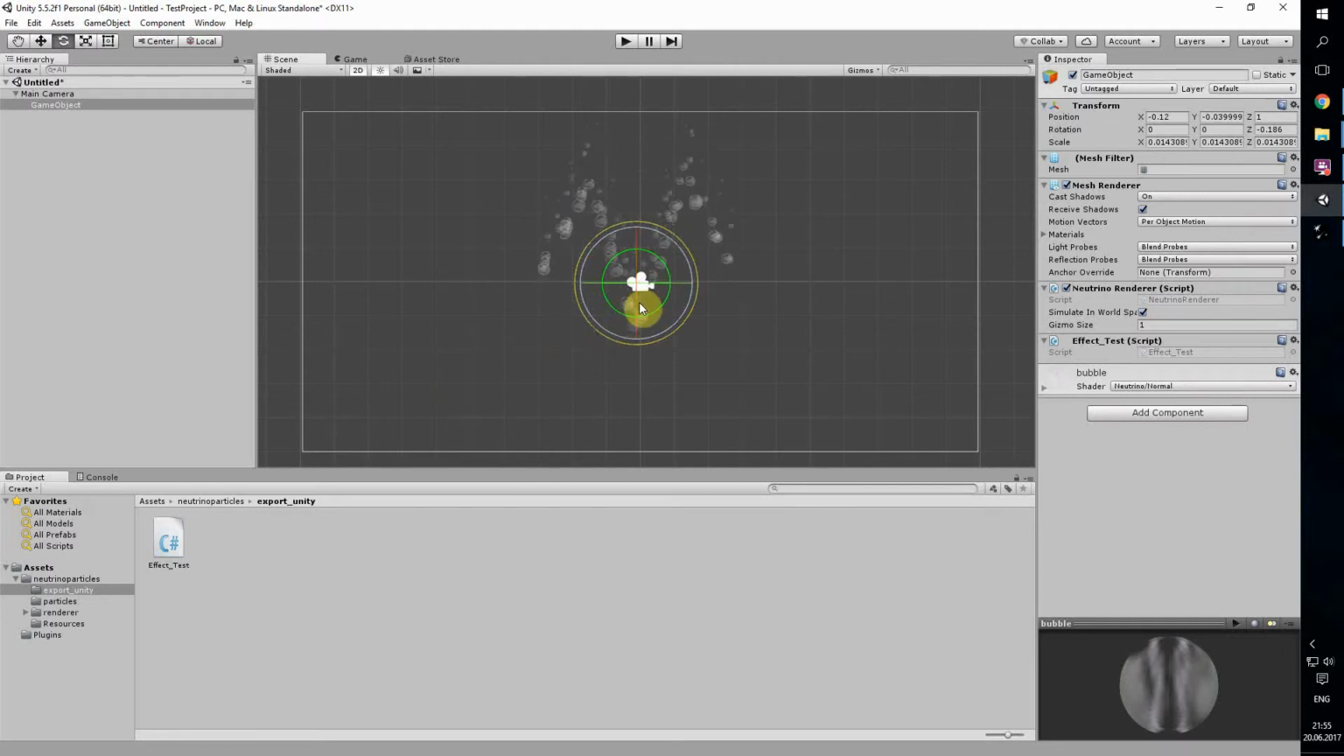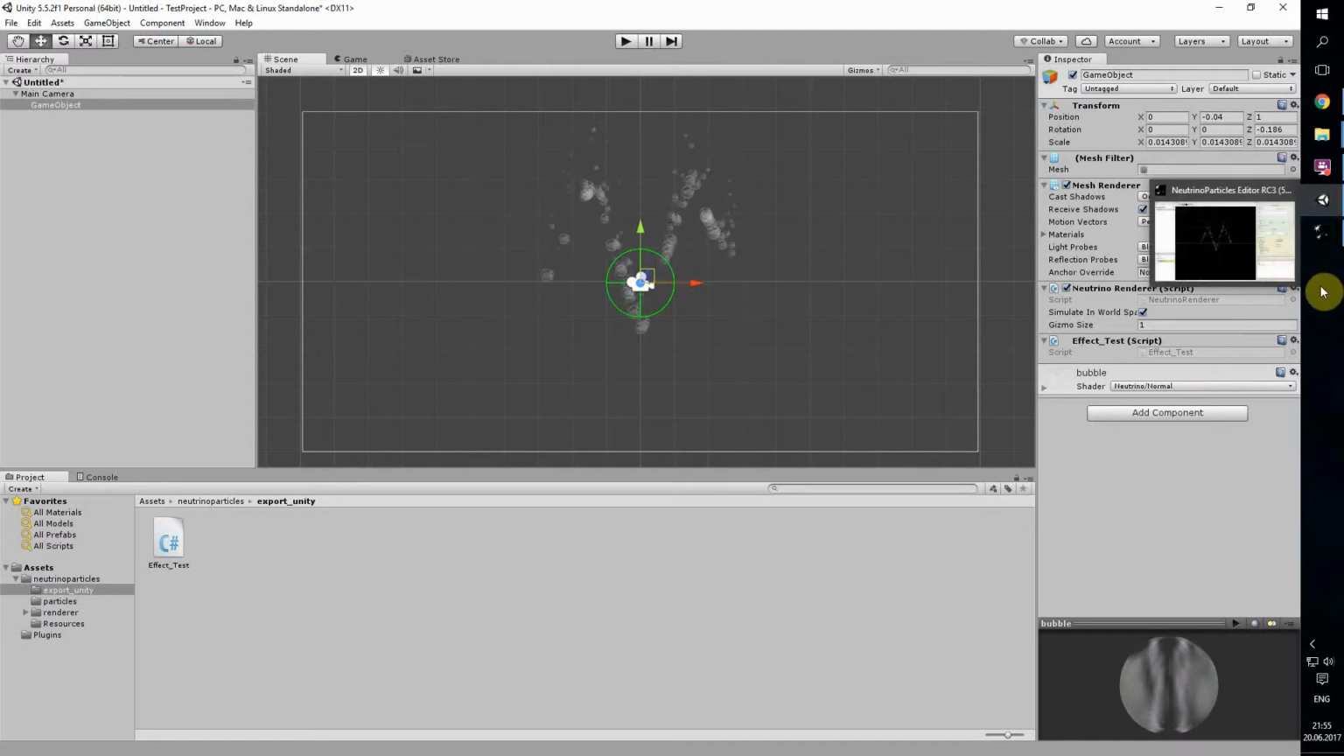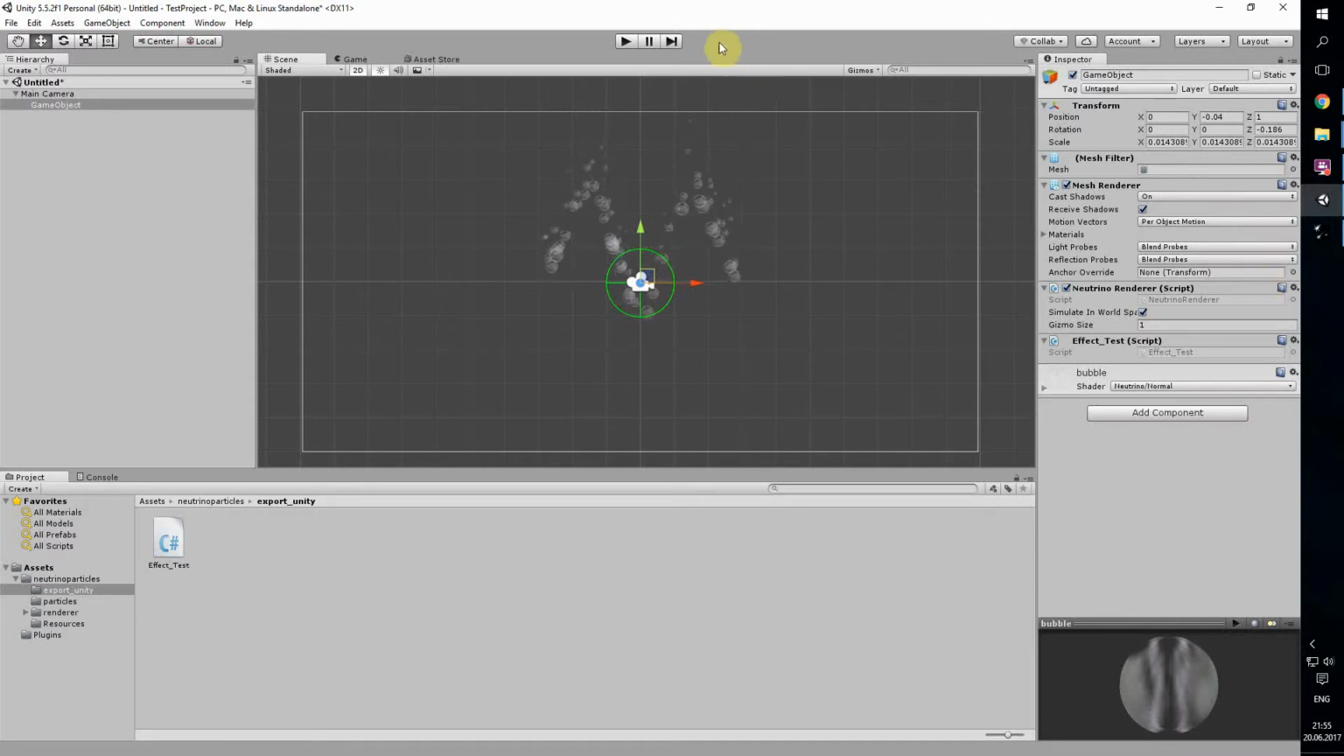So we can see it's pretty easy to add an effect to the scene and develop it. If you have two displays, two monitors, it's very convenient to have Unity on one display and the NeutrinoParticles editor on the second one, and you don't need to switch tasks, and effects development goes very fast.